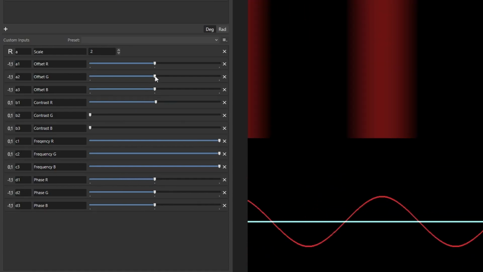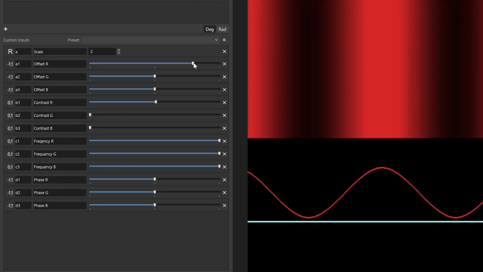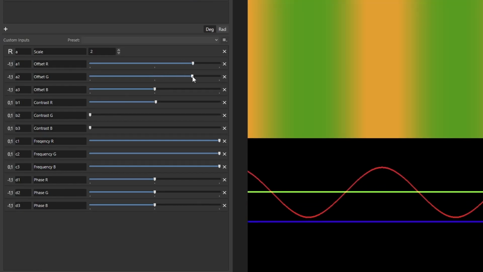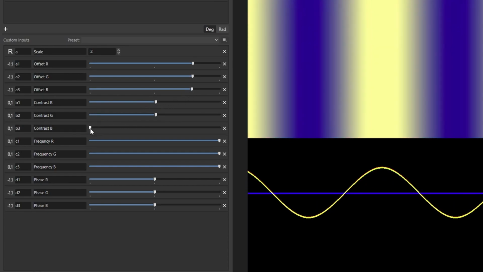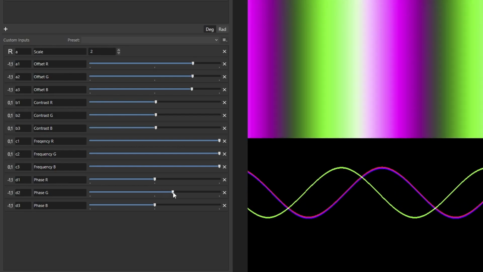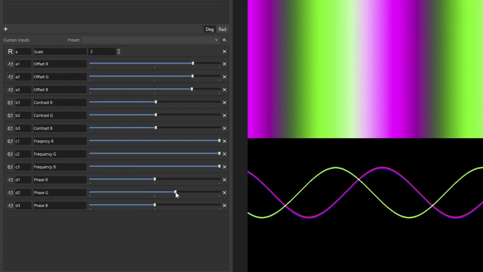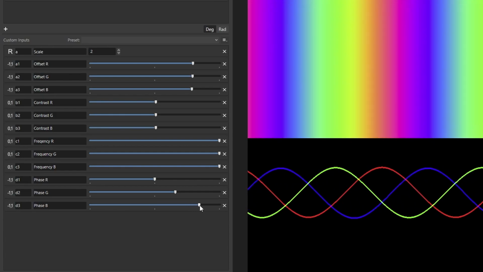To get started, I'm going to set the offset for the red, green, and blue channels to about 0.5. I'll also set the contrast for the red, green, and blue to about 0.5. And then I'm going to change the phase of the green channel to approximately 1/3 and the blue channel to approximately 2/3. So that gives me a full spectrum palette.